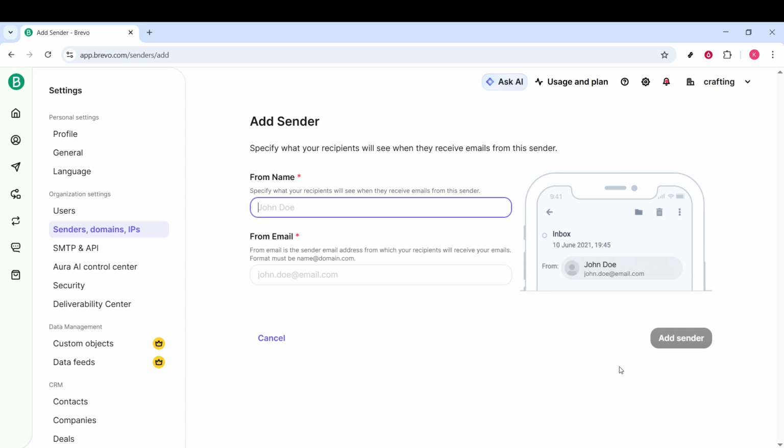After saving, Brevo will add this sender to your account so you can select it when sending campaigns or transactional emails. If Brevo prompts you to confirm the sender later, follow the on-screen instructions to complete verification, since verified sender details help emails reach inboxes more reliably. And that is all there is to it.